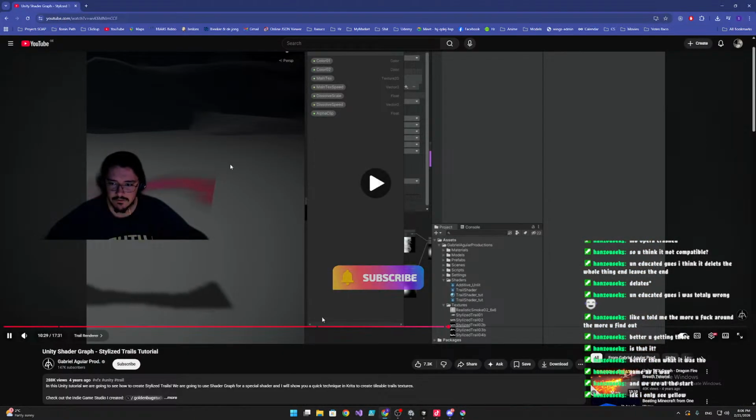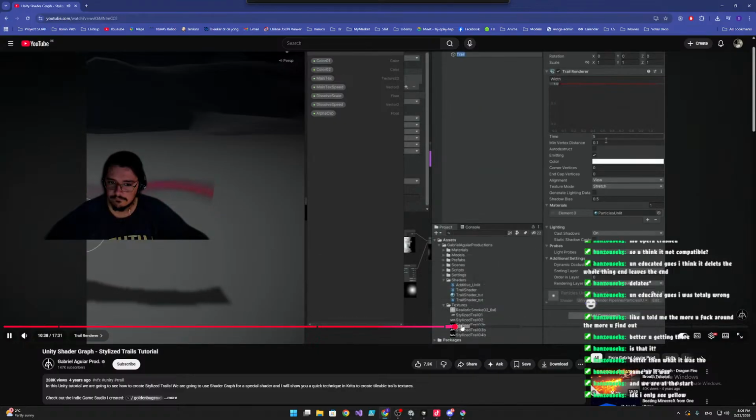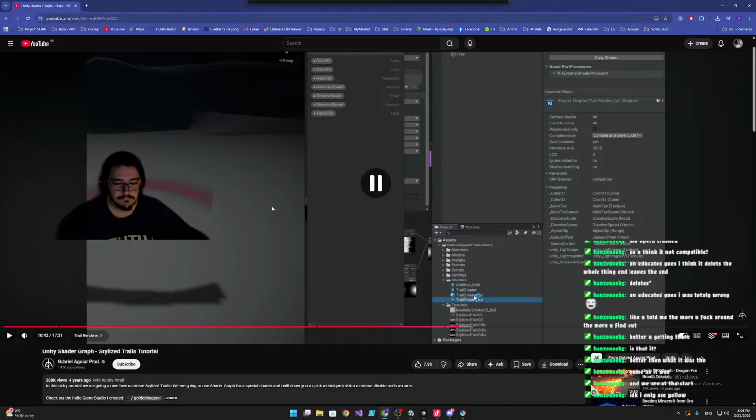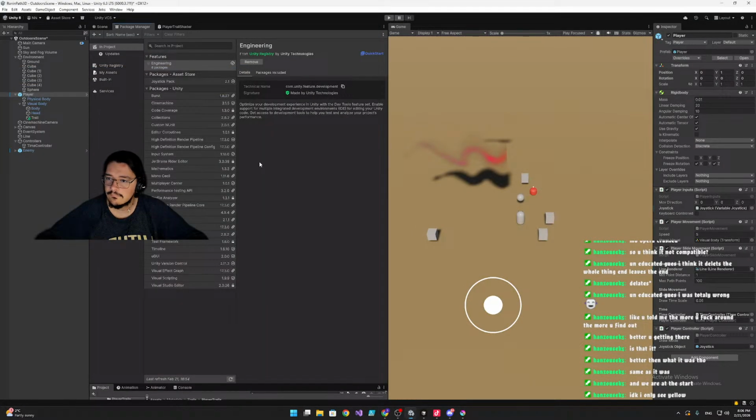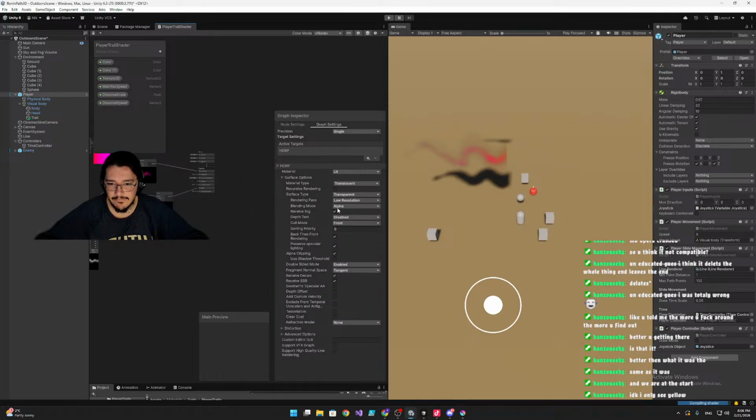Look what result he has. And we got a trail renderer in Unity. Now we simply need to drag and drop the material we created. I'm missing something, and what I'm missing, I have no idea.